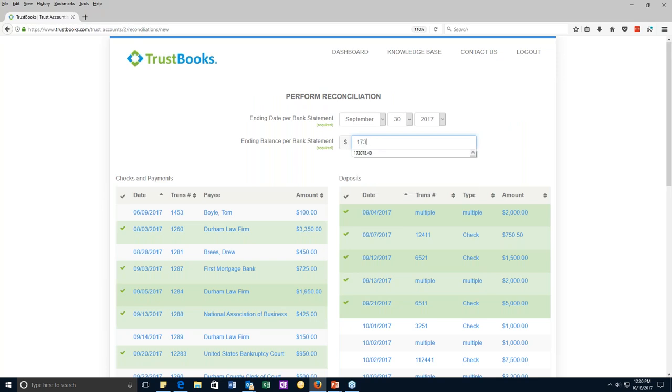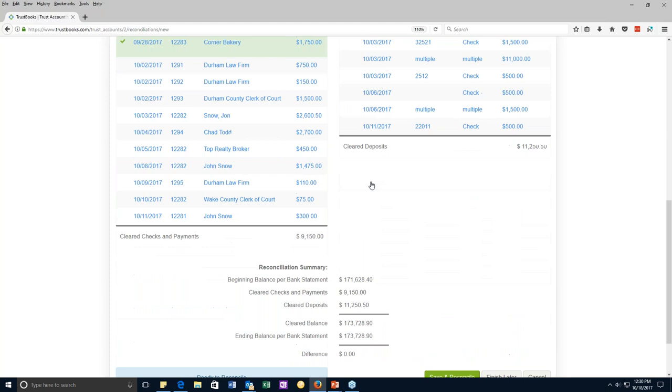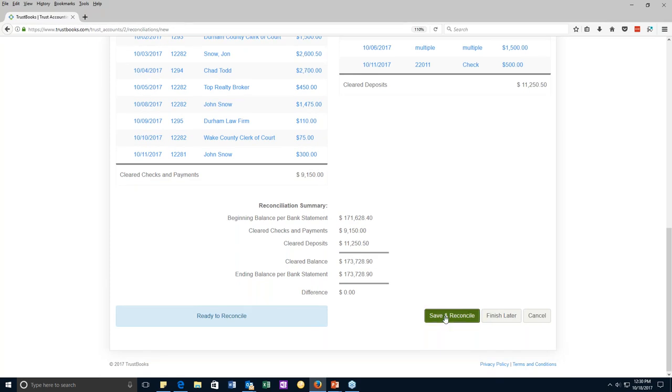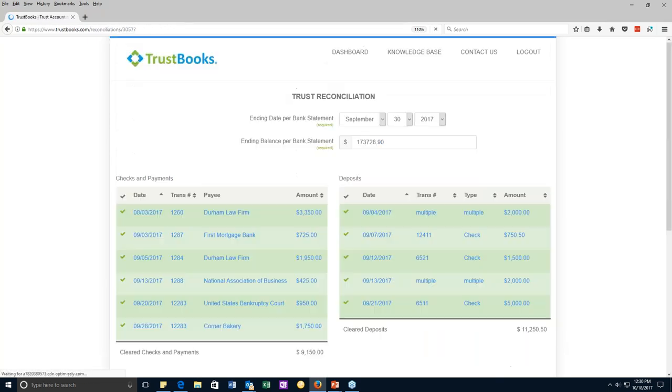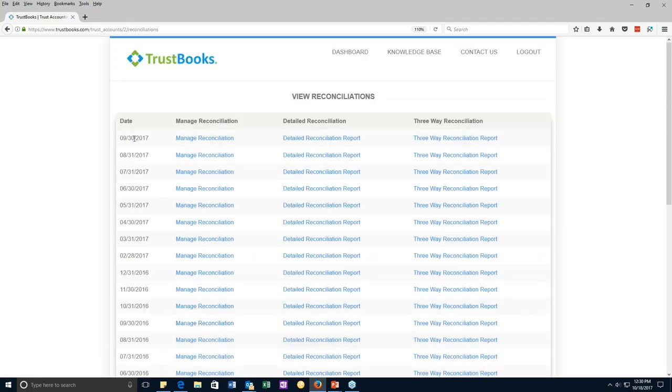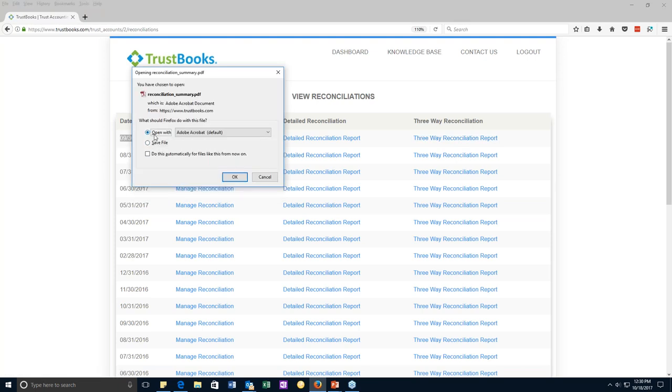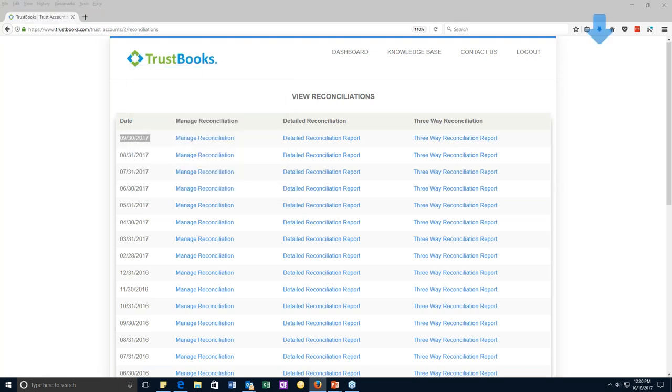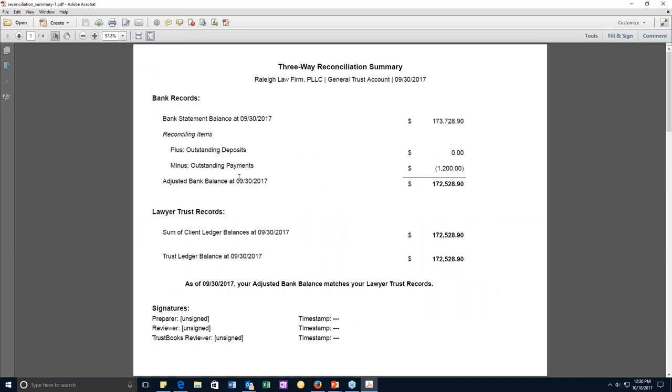And the whole reason I'm walking you through how to do one is so that I can show you the reporting that happens, what a three-way reconciliation should look like. So I'm going to hit save and reconcile. Now I'm going to log in. I'm going to look at my reconciliations. We just did the September 30th one. Here's what the three-way reconciliation is going to look like. This is what your state bar wants to see.